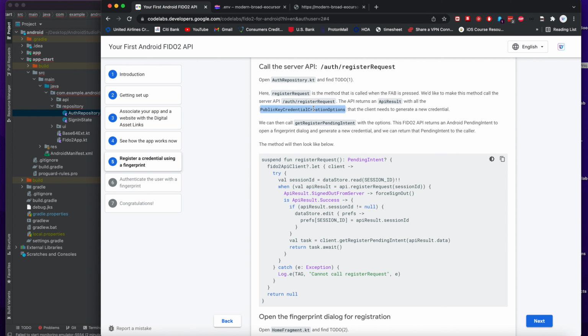We can then call get register pending intent with the options. This FIDO2 API returns an Android pending intent to open a fingerprint dialog and generate a new credential. And we can return that pending intent to the caller. The method will then look like below.